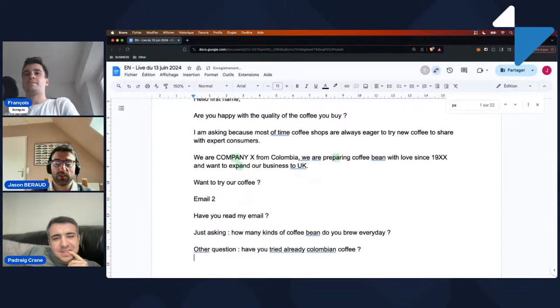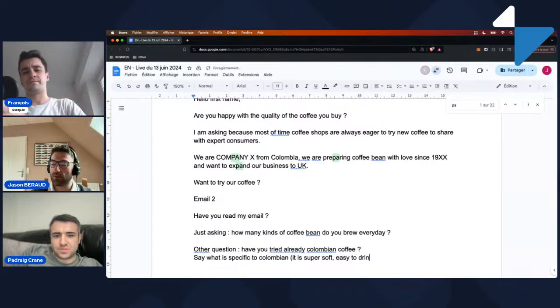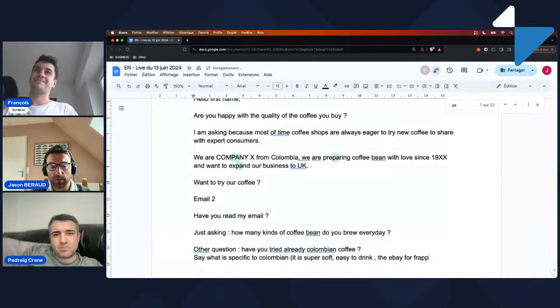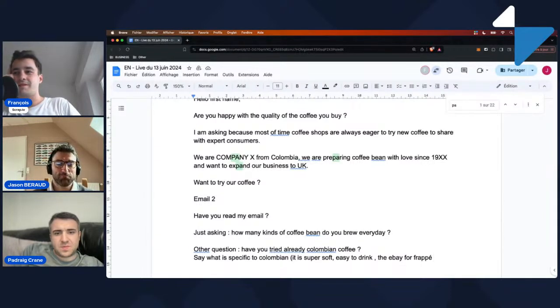And here you can say what is specific to Colombian coffee. For example, it is super soft, easy to drink. Maybe the best for frappé in France. Now it's a trend, frappé. Do you know what a frappé is? It's a cold brew. Yeah. You just pour coffee with ice and you put it in the mixer, and frappé in French. I didn't even know that. You didn't know? Because you are not a coffee lover. I am.